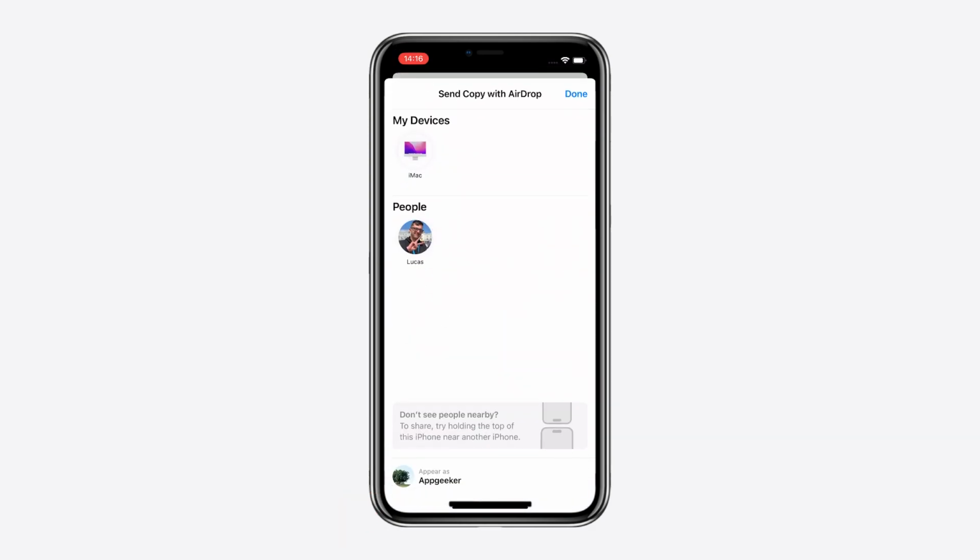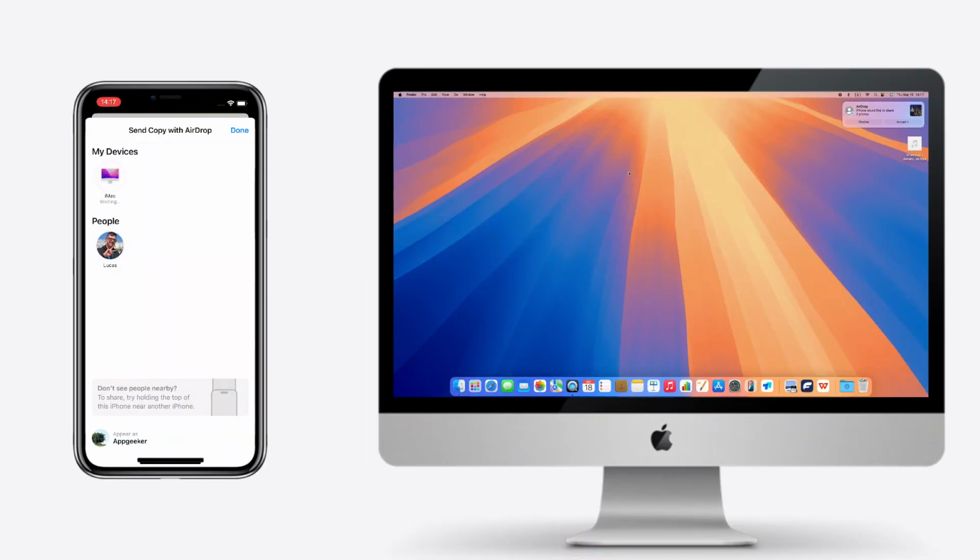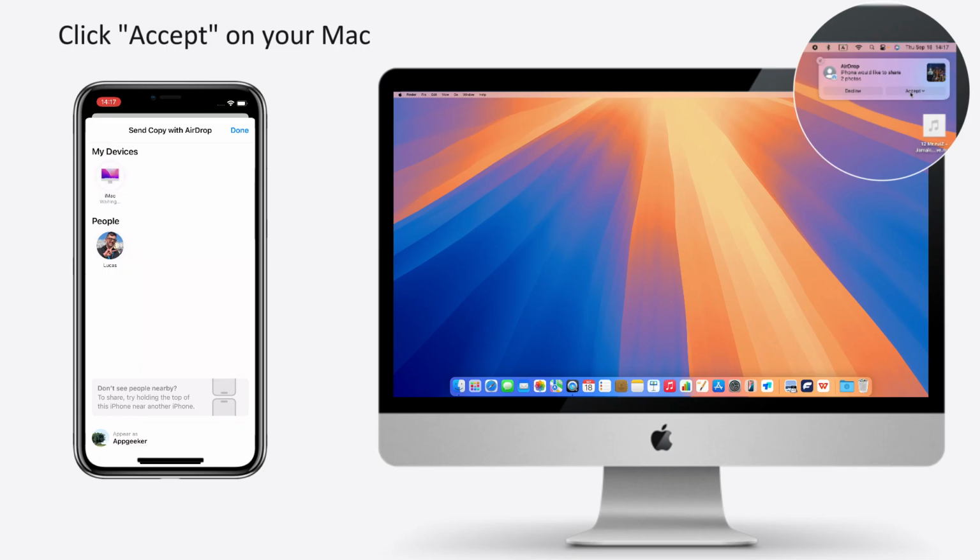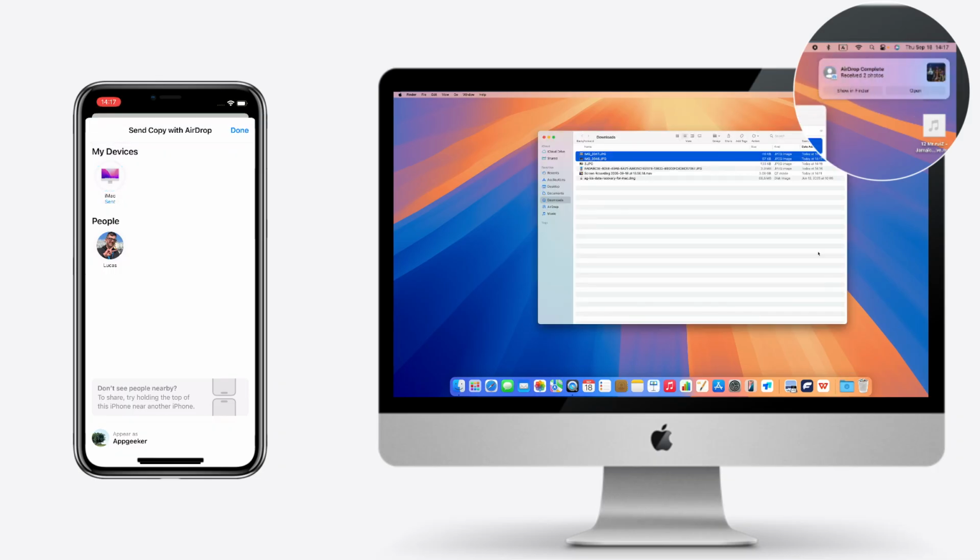Next, choose AirDrop and tap your Mac from the list of available devices. Immediately, you'll see an AirDrop pop up on your Mac. Just click Accept, and you can save the photos to the Downloads folder or open them right up in the Photos app. It's that easy.